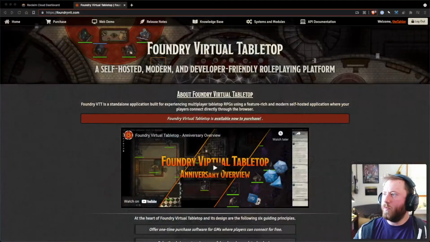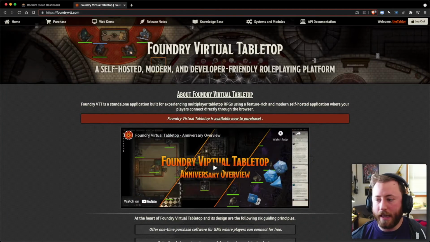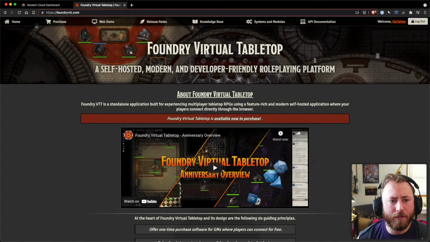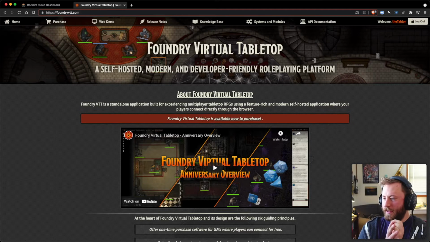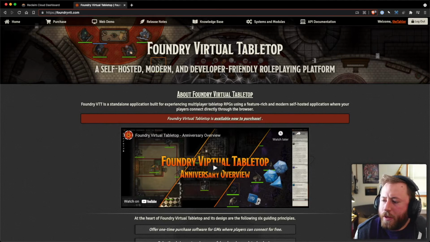So I'm going to show what I was trying to do here. First of all, I'll lead off with what application I wanted to get running. This is a tool called Foundry. It's a virtual tabletop tool. You use it for playing role-playing games like D&D or, what's the other big one, Pathfinder is the other really popular one. You use that for playing D&D with friends over the internet.